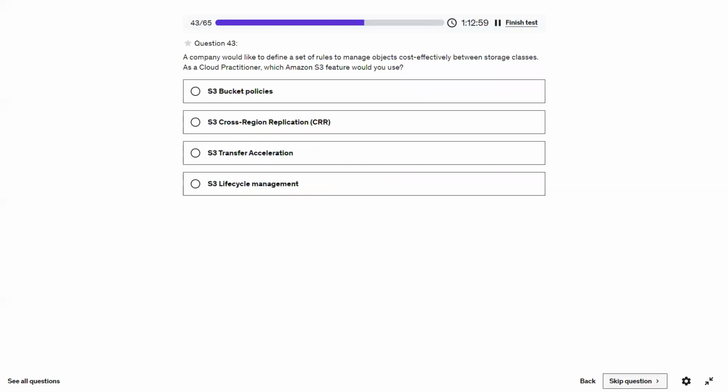A company would like to define a set of rules to manage objects cost effectively between storage classes. So lifecycle management is the correct answer, because if we want to move the data from one storage class to another storage class, based upon the time we can do the lifecycle management.